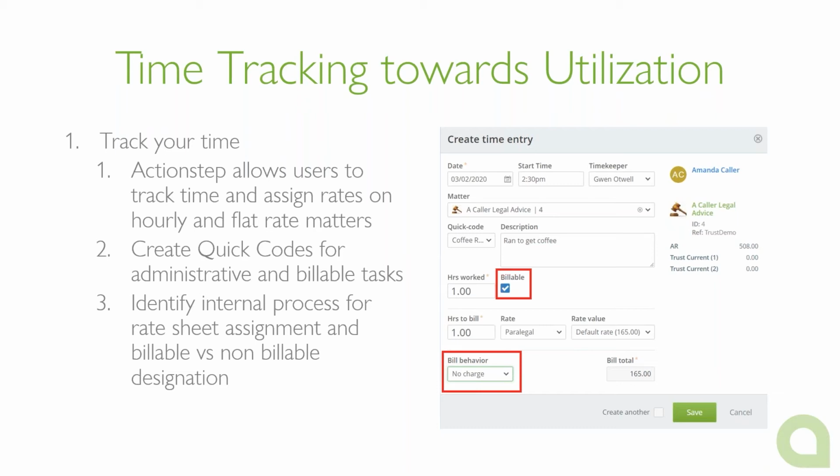So you can think of the billable checkbox as a setting that allows you to assign a value to a time entry. If I select billable, that means I can associate a rate sheet with my time entry and multiply that rate sheet by the hour value I've indicated in that time entry. And really, that's regardless of whether you actually intend to bill for that time.